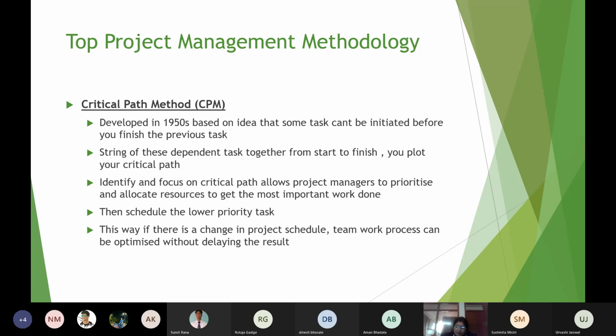Now these resources can be anything, maybe a system, maybe a software, maybe a person who is writing code. So any resource, but depending on the requirement, depending on the path of the critical assignments and critical tasks, those things can be prioritized. Now, they can schedule the lower priority task later so that time can be saved. This way, if there is a change in project schedule, the team work process can be optimized without delaying the result. So if any project schedule is changed, the team process can be optimized.